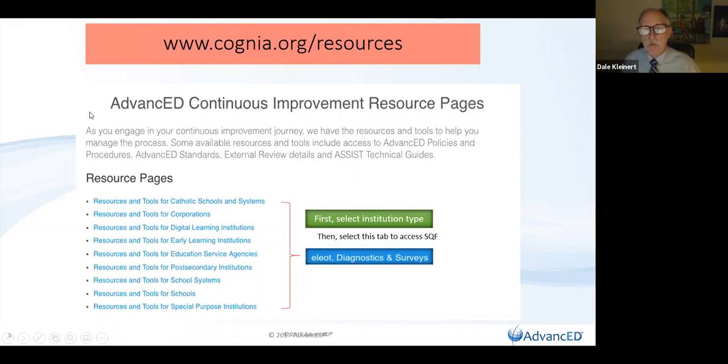Notice that a lot of this stuff still says AdvancED. We've been AdvancED since about 2007. Before that, we were Northwest Accreditation. And AdvancED merged with Measured Progress about 2 years ago and had to change their name to Cognia. All of our services remain the same, plus more than just accreditation.